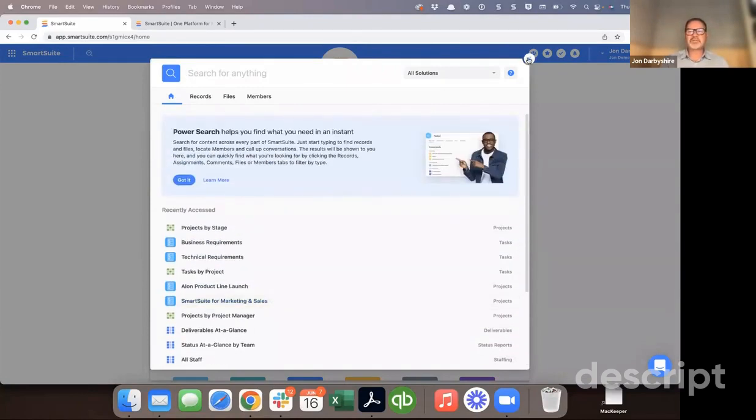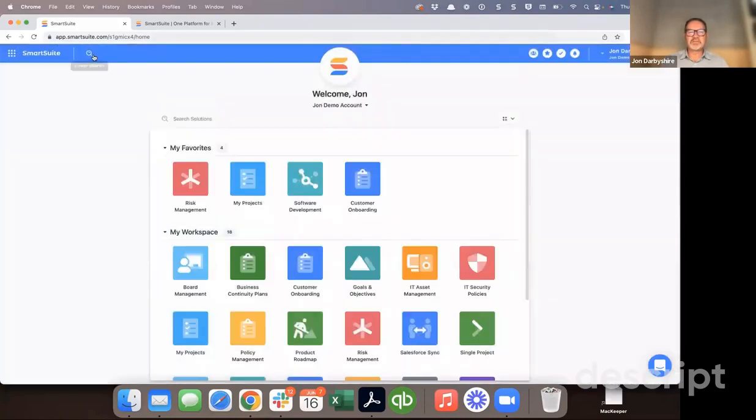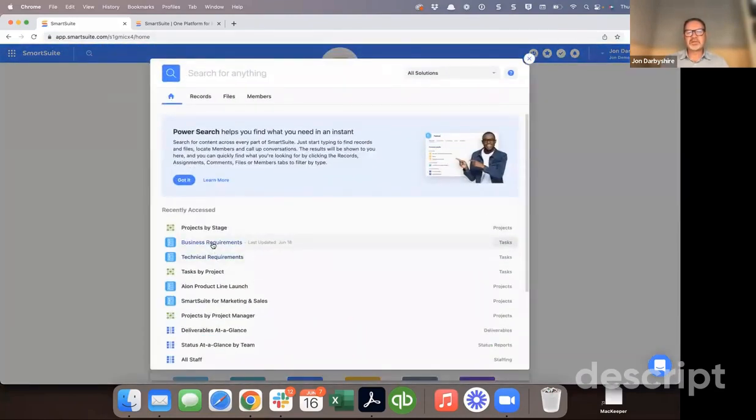So a lot of users come in, and if there's things that you need to do over and over, they just do a single click under the Power Search, click on the item, and drill right into the content that's available there. And I'll cover a little more in Power Search in a minute.